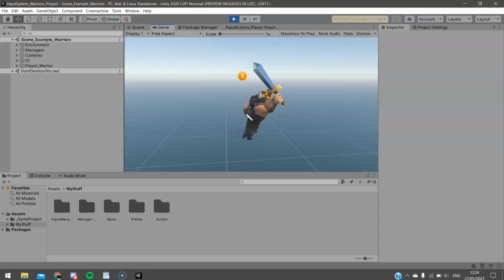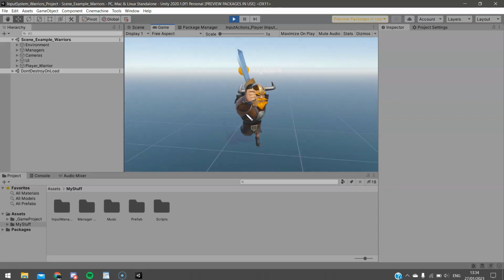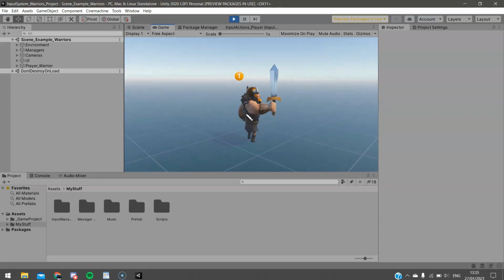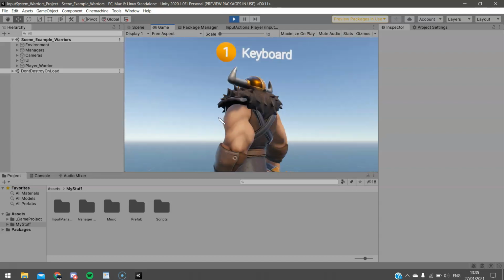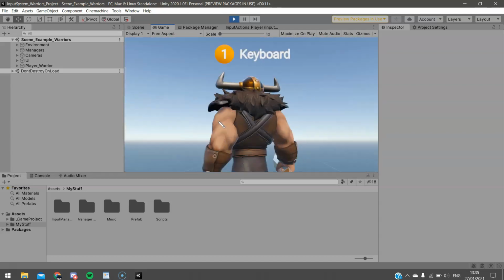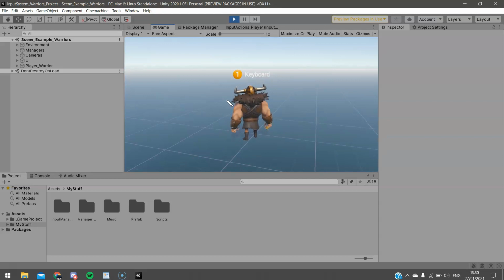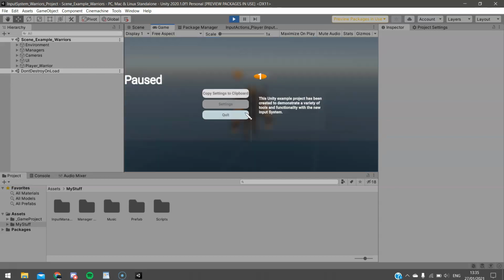So at the moment we have a controller that controls this Viking, got some music, we can attack with E. I'm currently moving around with WASD, and you can control the camera using the mouse pad or just the mouse. And if you press P, it brings up the pause menu. And if we go into settings, we can see all of the settings that have been exported into the settings manager.